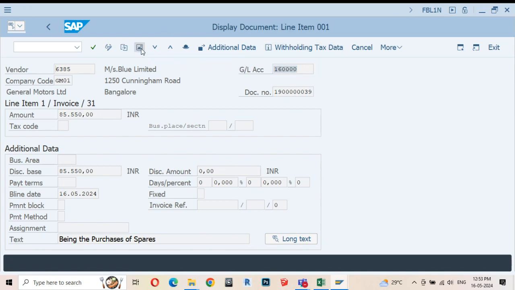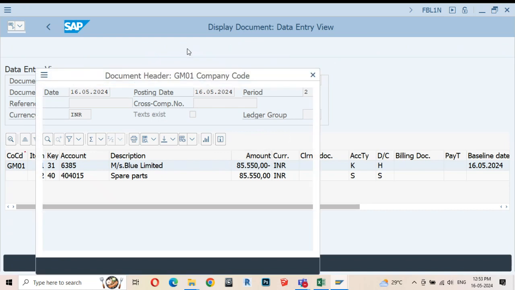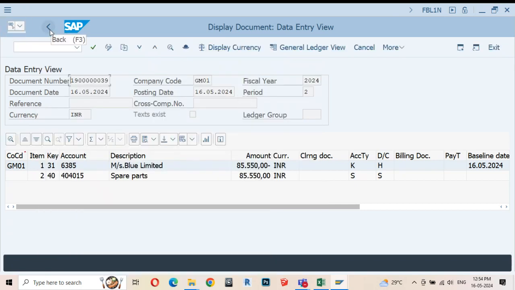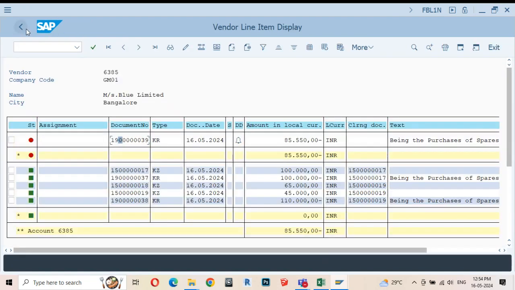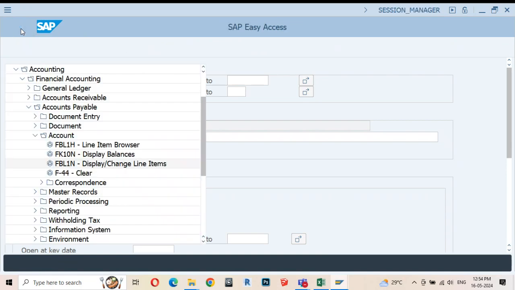Go to this particular icon, view the entry, view the document. You must be very familiar with finding out the details. Correct? I think you're very familiar with all this. Clear?